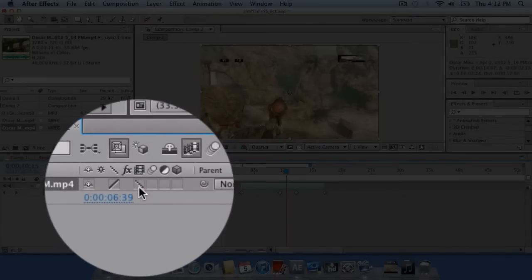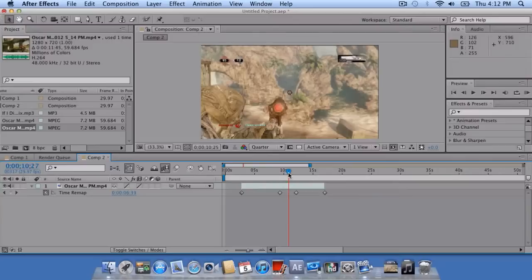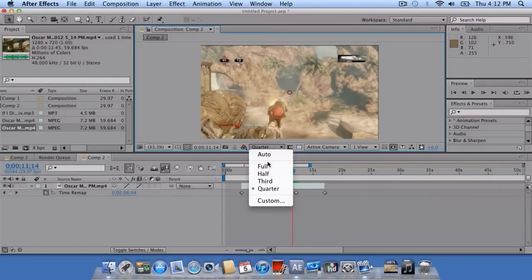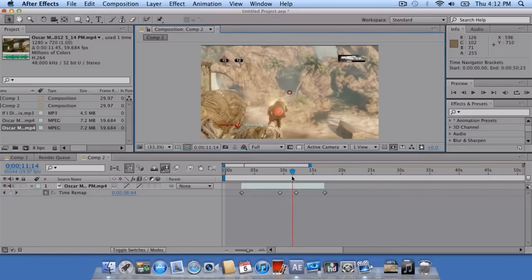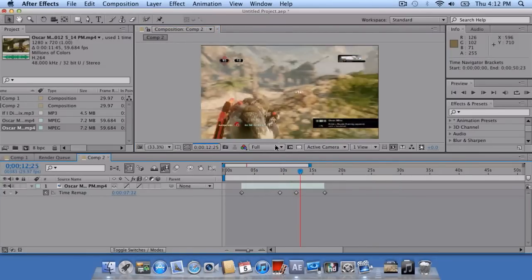You want it to be a straight line, so it's completely straight, so there's no missing frames. As you can see, there's no missing frames. Let me just go into full quality, so you can see real quick that there's no missing frames right here. No missing frames at all. Let's go back down to quarter. We're going to work our way back.